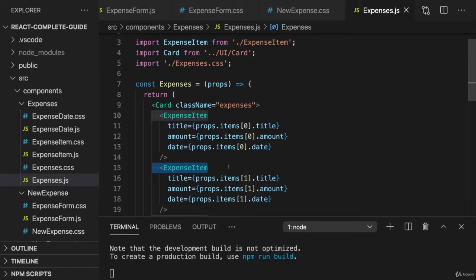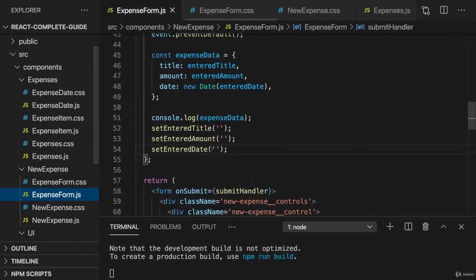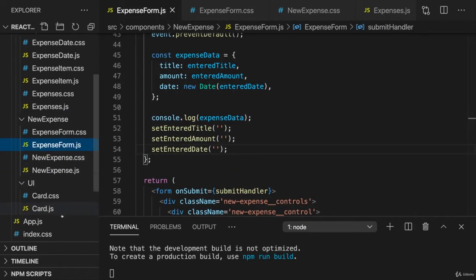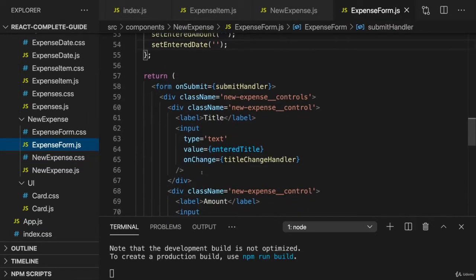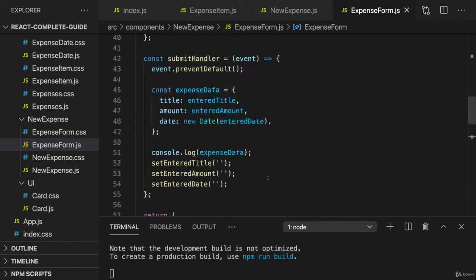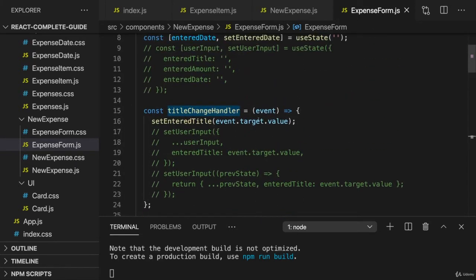But how can we do it in the other direction if data is generated in the expense form and we then want to pass it up to the app component? Well, actually, we already saw how it works, but it's easy to miss it. So let me show it to you again. In expense form, we are listening to user input, to changes to the title input, for example. And whenever the user types there, this function, title change handler, executes, and there we get this default event object. That's something the browser gives us.